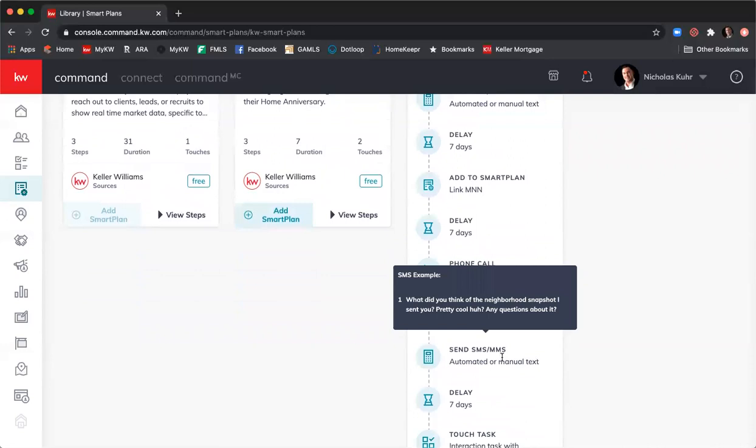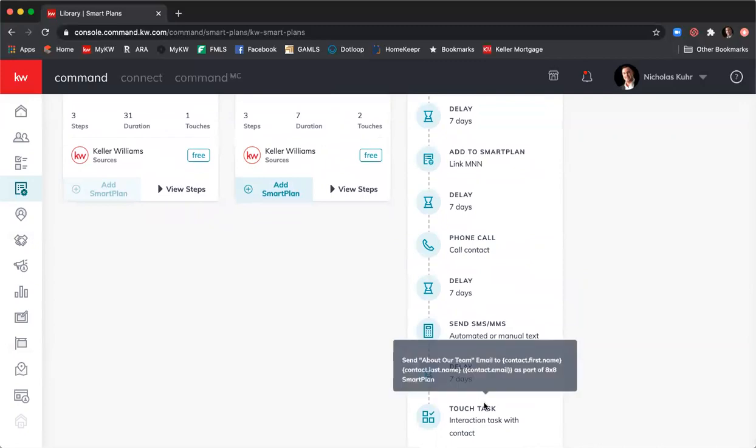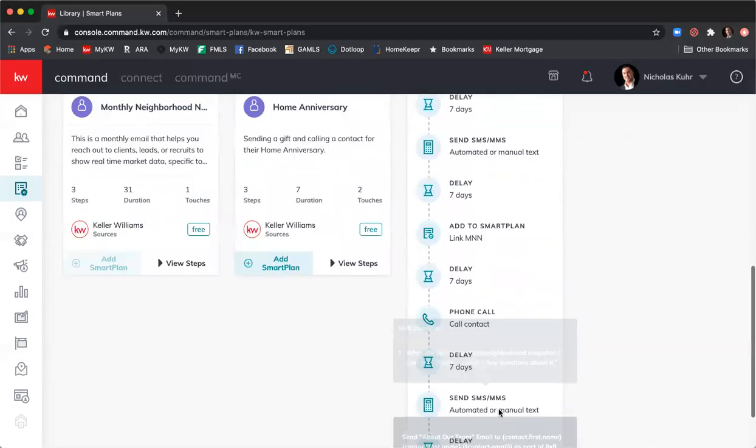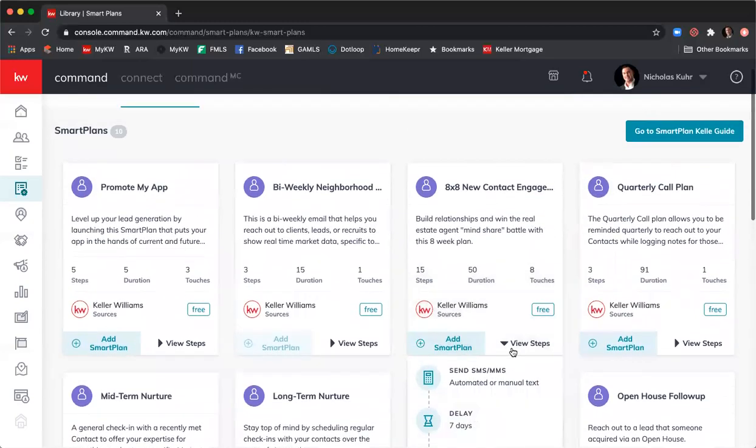7-day delay, send out another text message asking them about the neighborhood snapshots, wait 7 days, and then you have a touch email about our team. So that way, if you're on a team or you're an agent, you can just send a quick email like, hey, this is me as an agent. This is kind of how I work. This is some of my success stories. I'd love to work with you to help you with any of your real estate needs. And that would be your 8x8 campaign. So it's just really simple way to manage that relationship. So you're getting different types of touches and really solidifying yourself as their go-to agent.